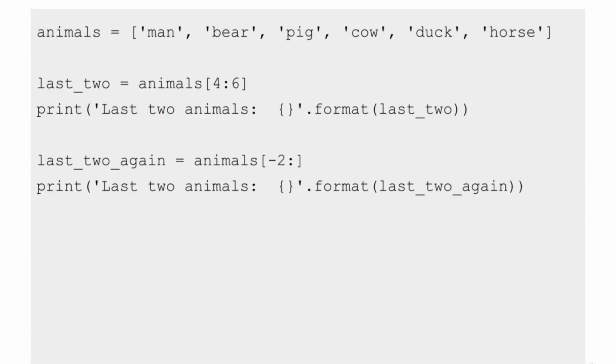Here's another example. We'll use the same list of animals. This time we'll extract the last 2 animals in our list. The slice 4:6 represents the last 2 items on the list, since the last 2 items are at index 4 and 5. Remember that the last index specified is not included as part of the slice. Another way to extract the last 2 animals in our list is to use a negative index, -2, so that means start from 2 from the end of our list.